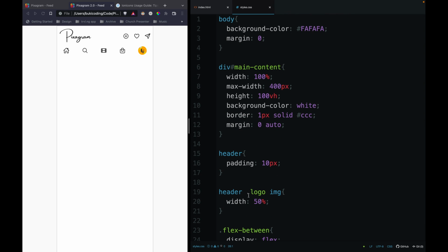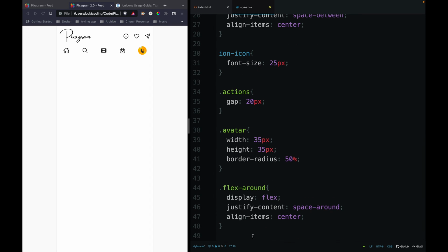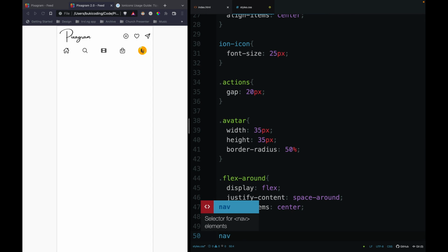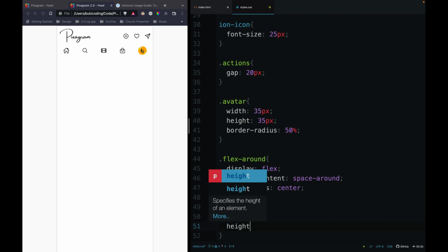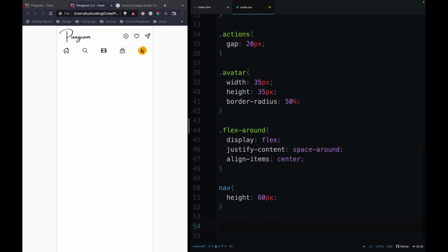So scrolling up to the top, I'm going to give the header a height of 60 pixels. I'm going to do the same thing for the nav bar at the bottom, height 60 pixels. So everybody has a height that we are aware of. That's going to help me calculate what I need to give the middle section so that everything fills the screen and we don't need to scroll outside of this window.